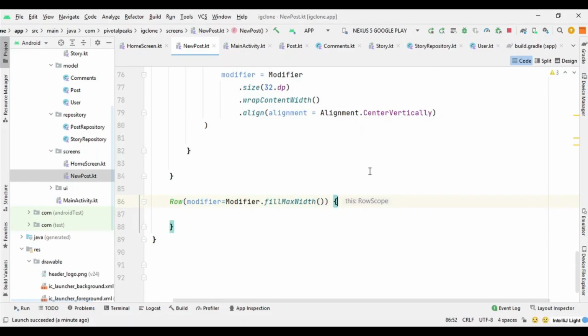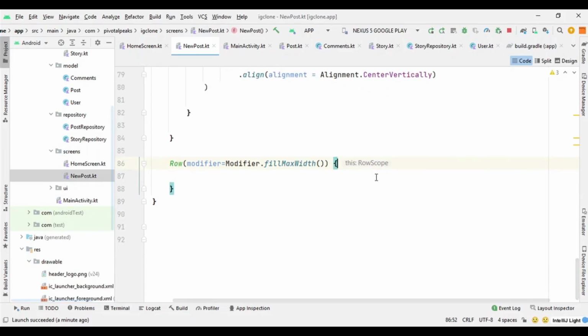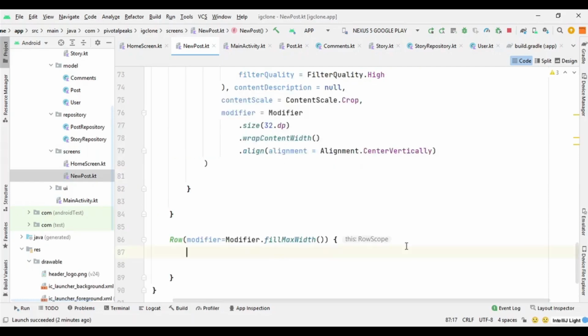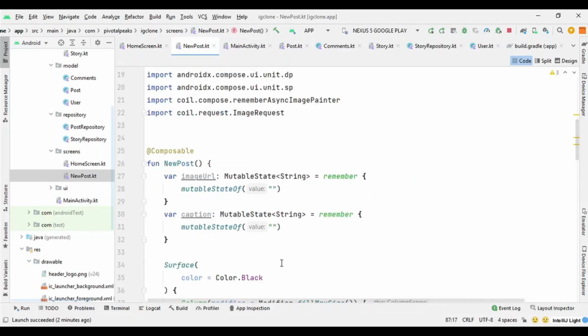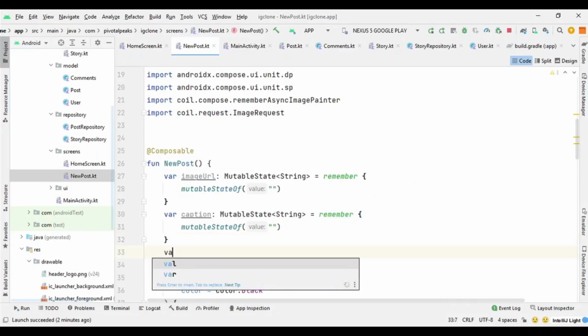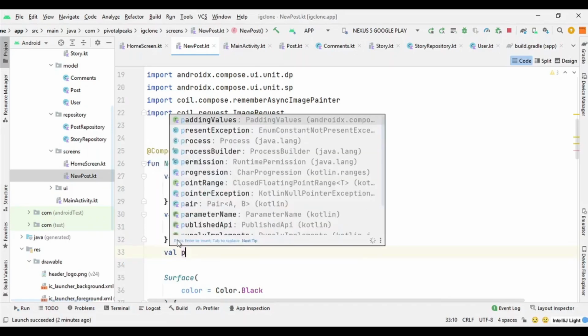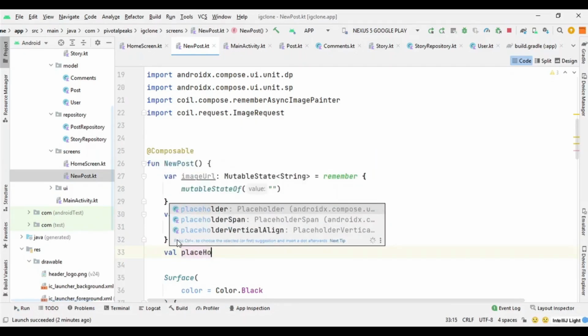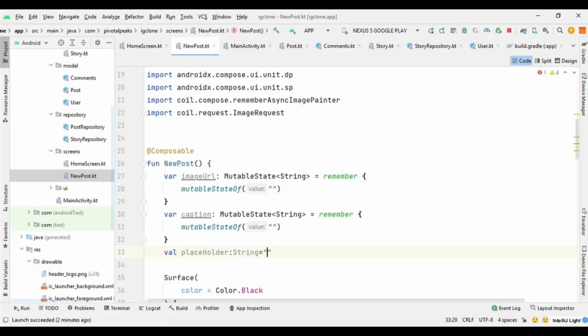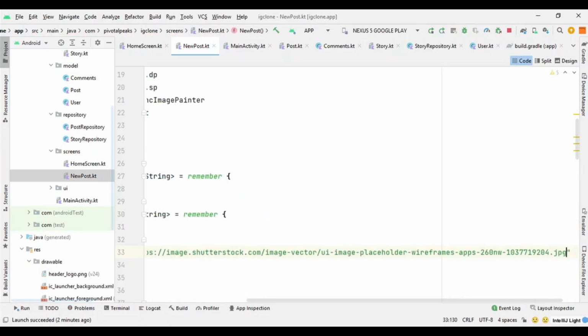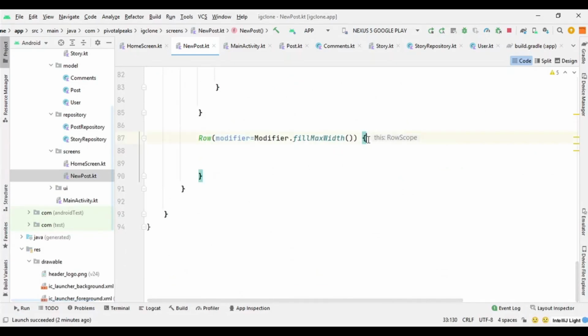And the first thing we need is a value for placeholder. So we need a placeholder image, so we can declare on top of this new post function. So here we can say value placeholder of type string, and let's just pass the value, the image URL value, which I am taking from Shutterstock, just a nice placeholder image. And we can get back to our row.